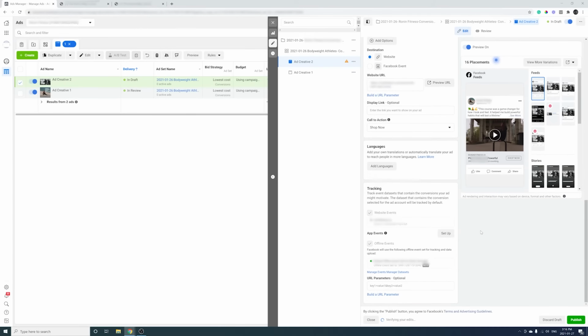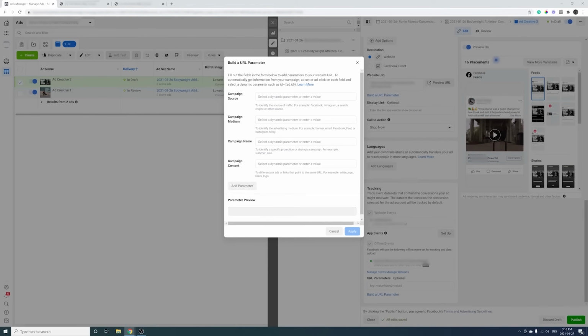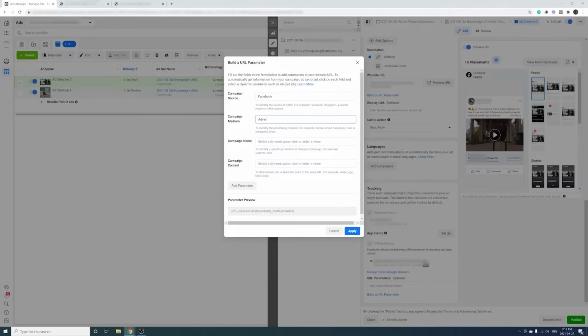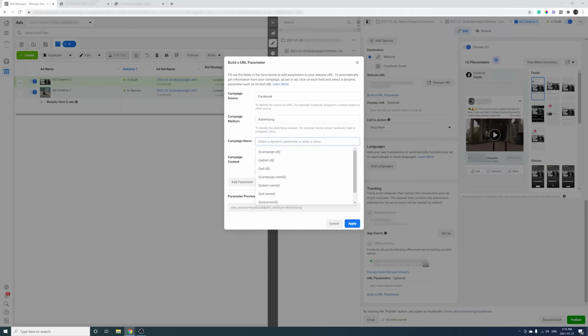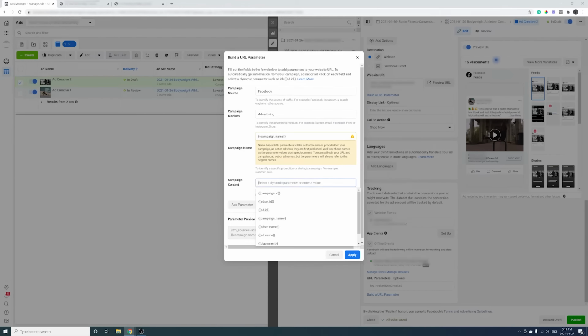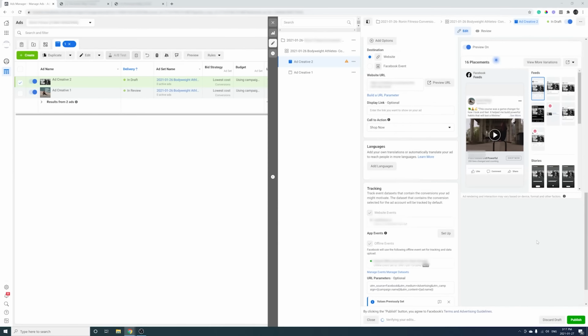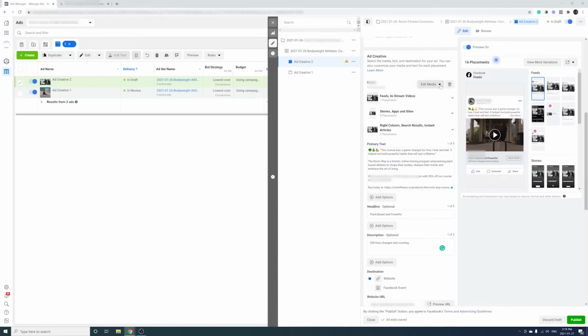Now we're going to click Build a URL parameter. We'll insert our campaign source, which will be Facebook, our campaign medium, which is advertising, our campaign name will be dynamic, and our campaign content will also be dynamic. Then we'll click Apply.